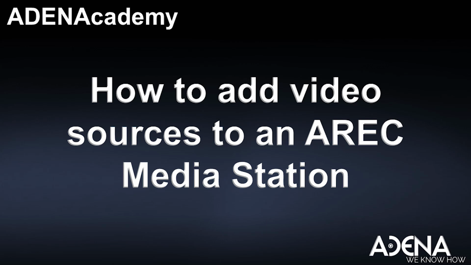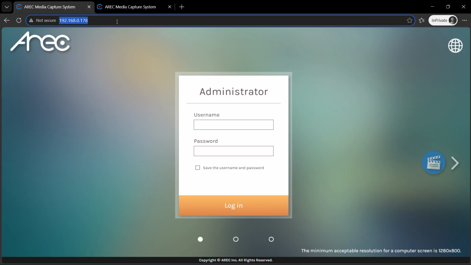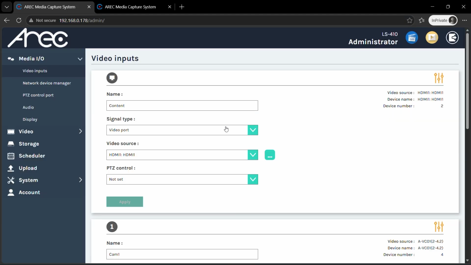Hello, in this video we will show you how to add video sources to your AREC Media Station. For this, you need to access the administrator page of the station by typing the IP address on a browser, then logging in with your credentials. By default, these are admin in lowercase. You will land on the video inputs page of the Media I/O category.